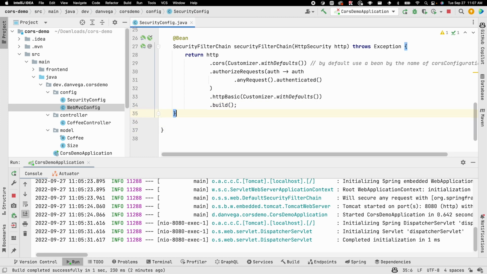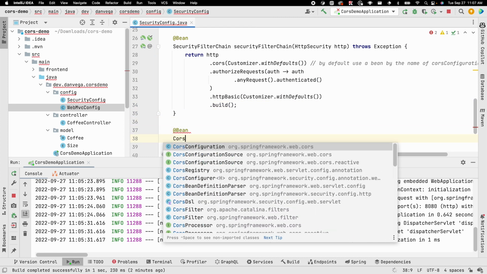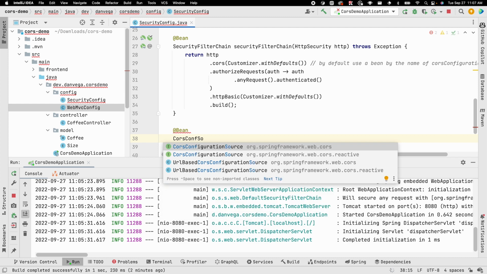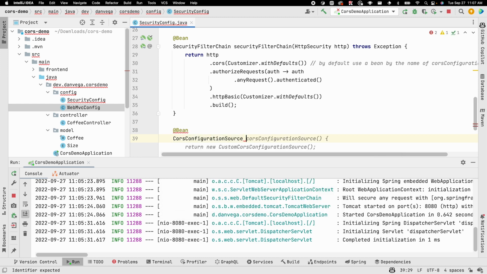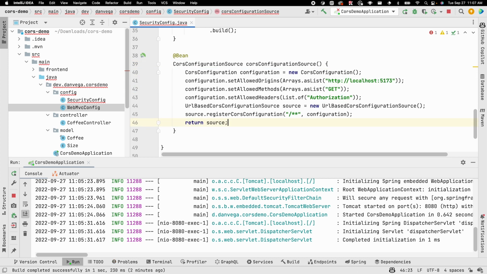Now here in our security configuration, I'll create a new bean. This will be CorsConfigurationSource, and we'll name the bean the same. By default, unless we give it a specific name, it's going to use the method name, and that's the exact one that we're looking for. So I'm going to paste in some configuration here, and we'll talk about it.